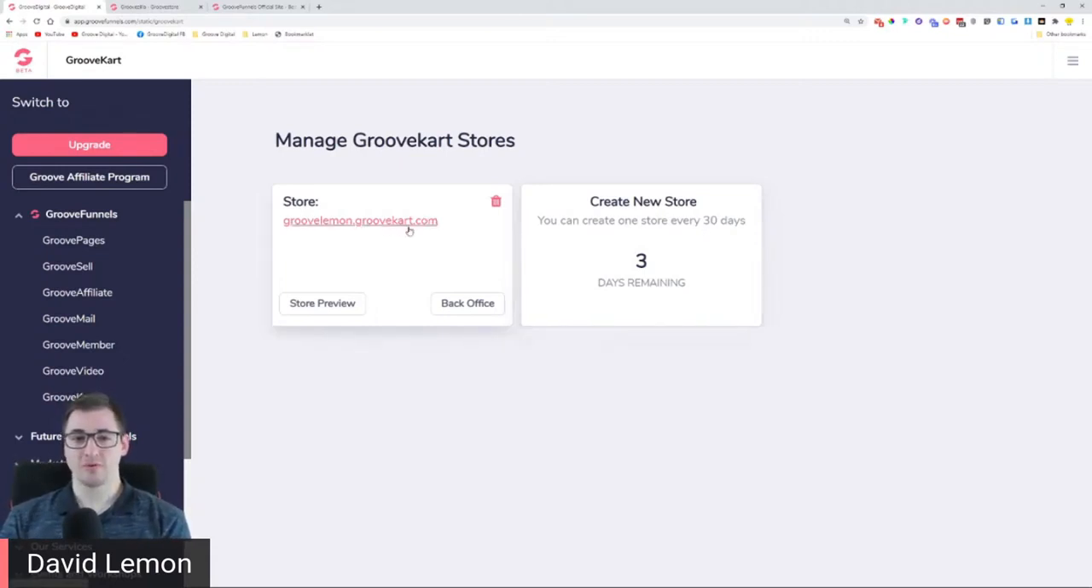So groovelemon.groovekart.com. Once you create your own store, you decide the subdomain, and the subdomain in this case is GrooveLemon. Okay, this is just a demo store that I created in order to show you what you could do as well. In case you would go out there and let's say you have a cupcake store, it would be annascupcakes.groovekart.com or something like that. You come up with this word, or with the subdomain. You set it up yourself, and this will be just a domain.